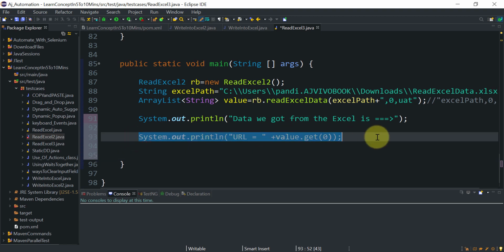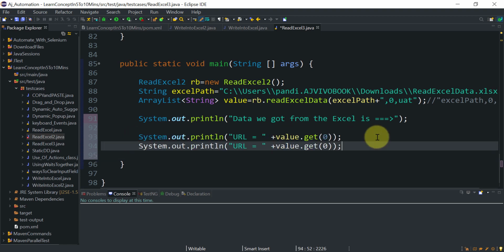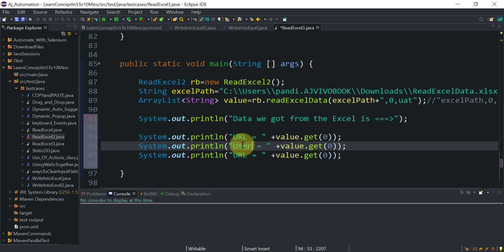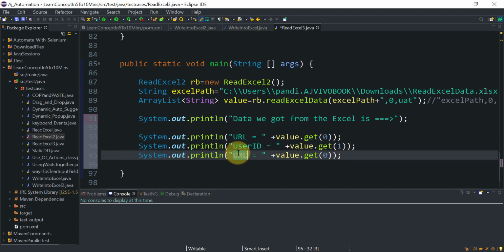Then let me copy this. Here I will get the user ID. User ID equal to value dot get, give me the value at the first index, and here we will get the password.